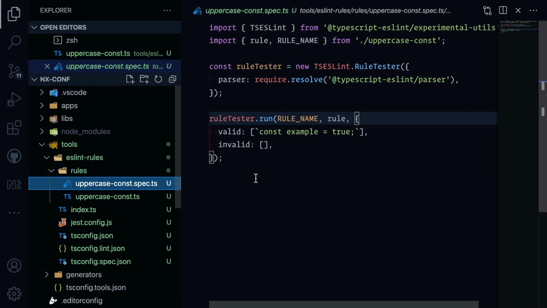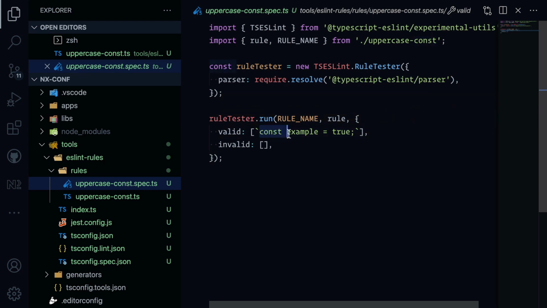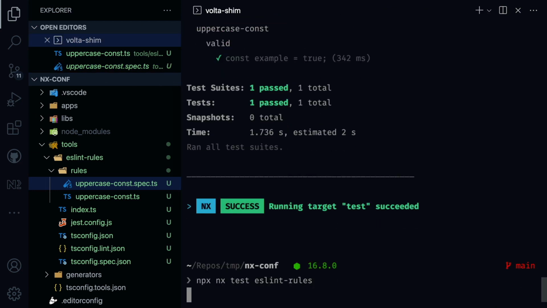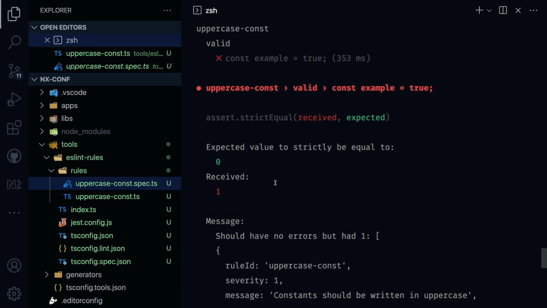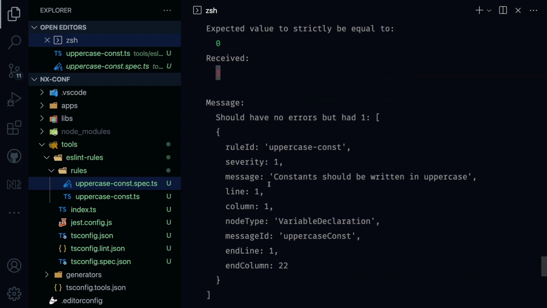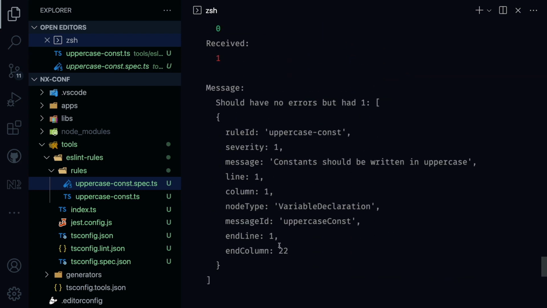As a reminder, in the spec file, what NX generated for us just so happens to be a const variable declaration statement. So we don't actually need to change this to prove that our lint rule will now cause this test to fail, because it's going to report an error on this statement. We've included it in the valid section, so that's not correct. This should be in the invalid section currently because we're reporting on all const declarations.